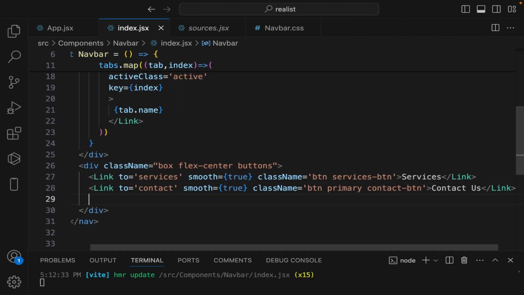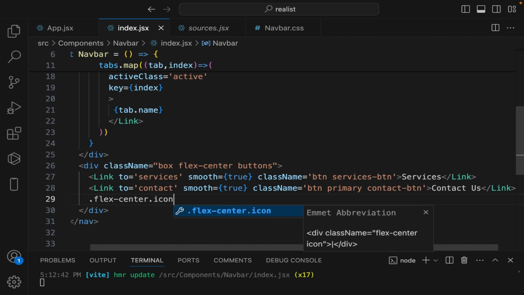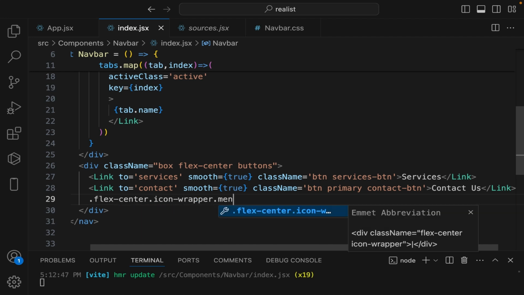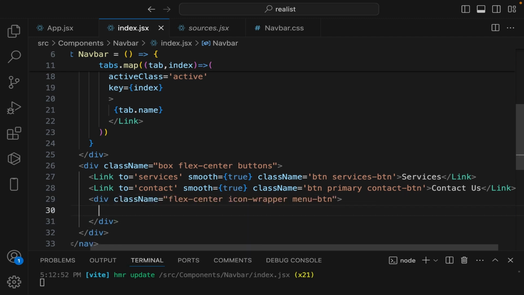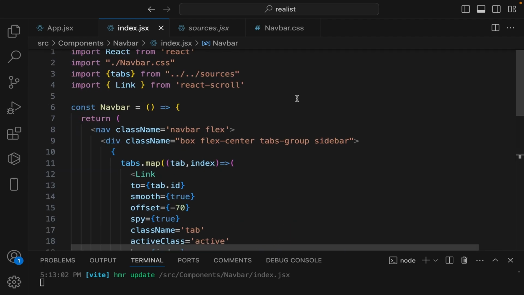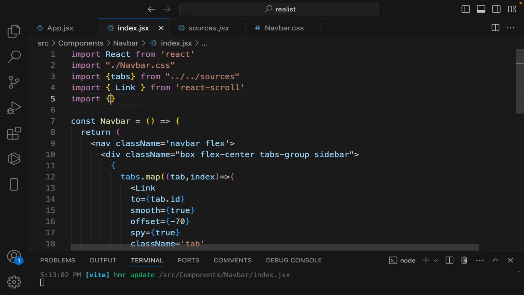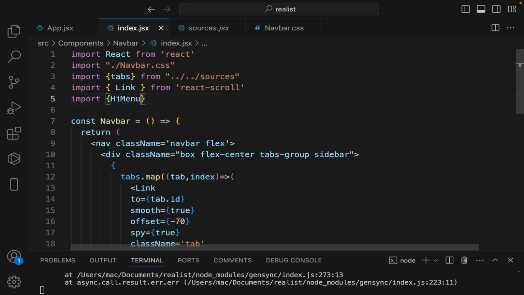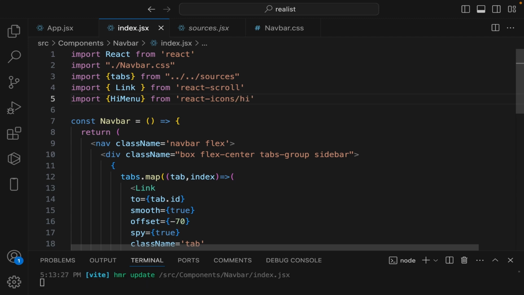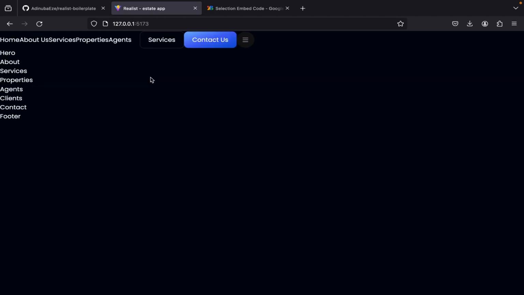Let's create something here. Icon wrapper. We're going to be adding a menu btn. So let's use this icon called hi menu. We're going to import this icon from React Icons. All right. So if you want to search different icons, or you want to make use of different icons, you can search for React Icons on Google, and you go to the website and get more icons.